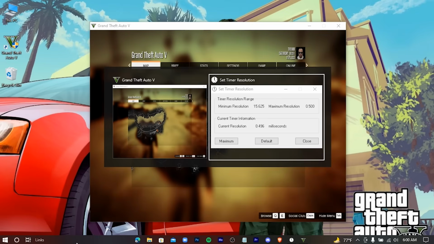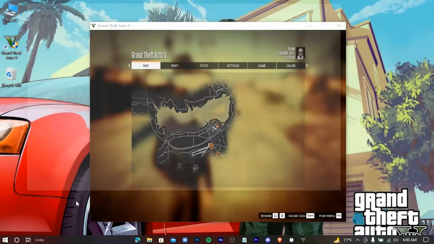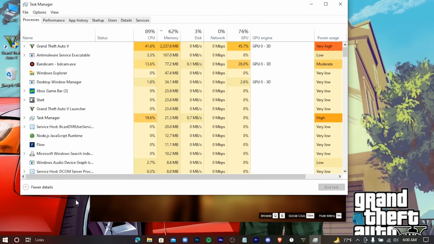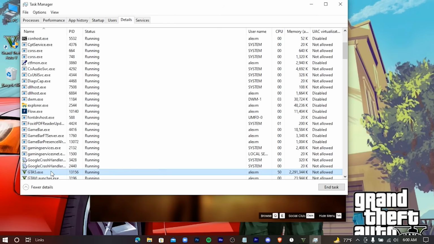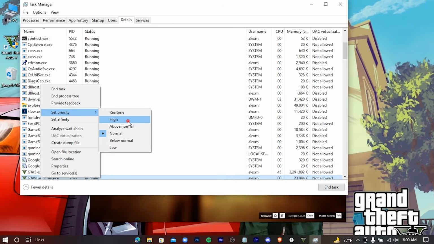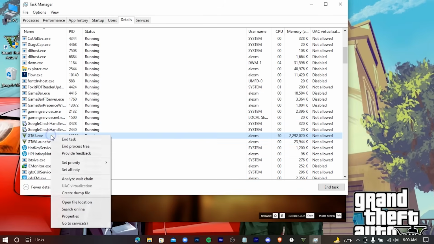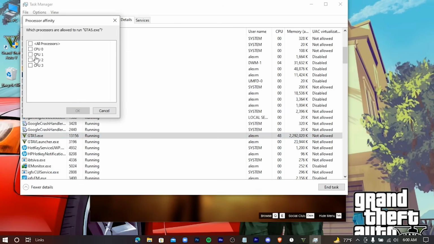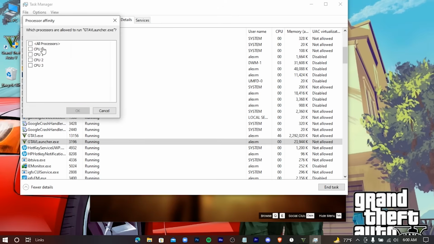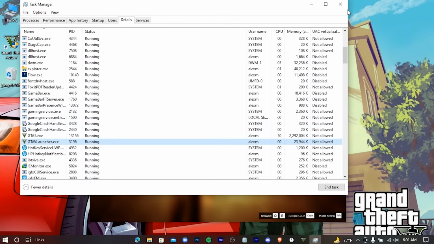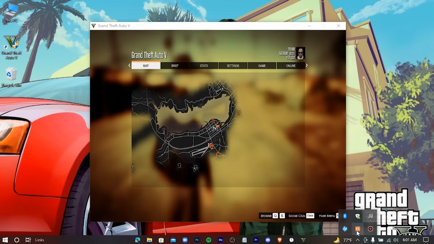If you face stutter while gaming, open your Task Manager. Go to GTA 5 Details. Right-click on it and set its priority to high. Do the same with GTA 5 Launcher. Now right-click on GTA 5 and go to Affinity. Uncheck and again check this option. Do the same with it. Now clean your memory with Mem Reduct. Now get back to your game and enjoy.